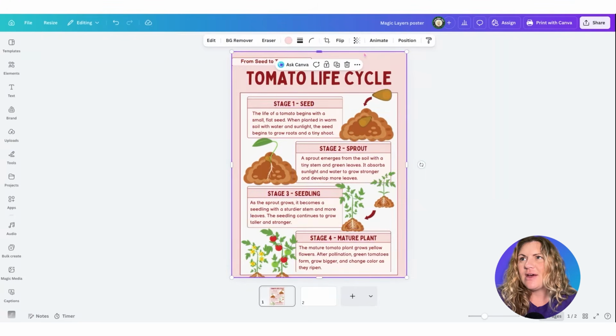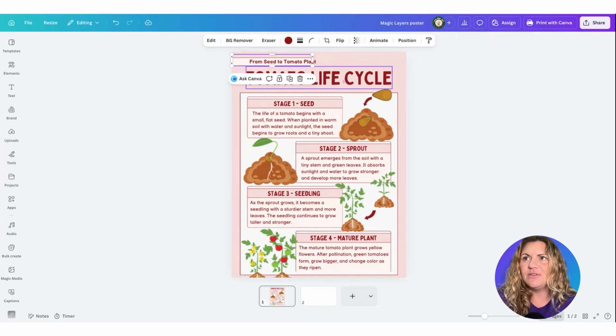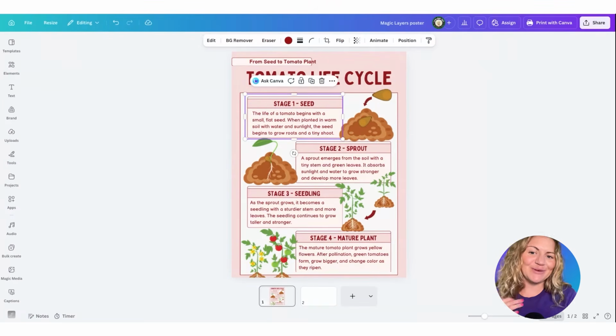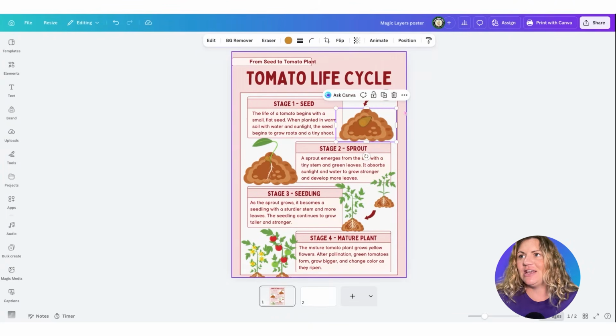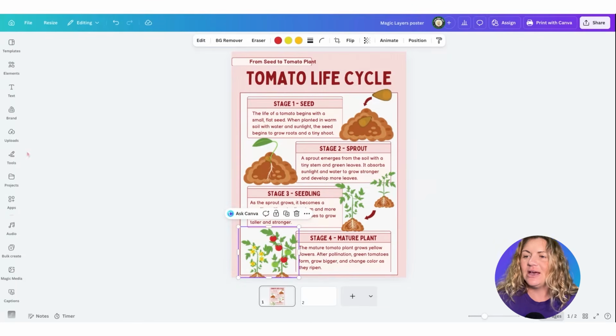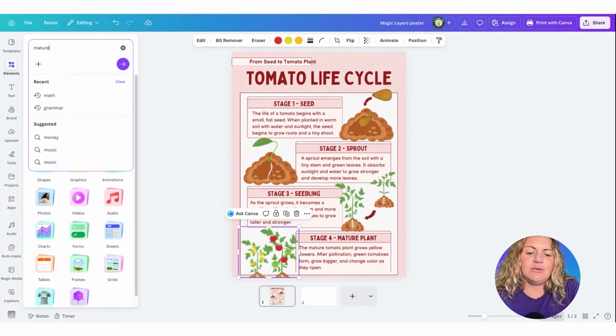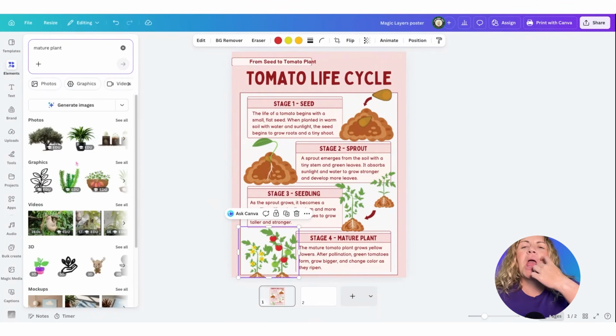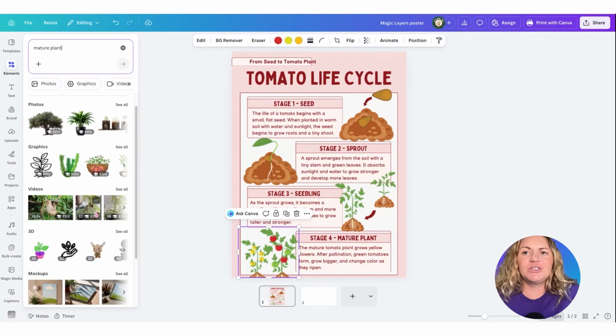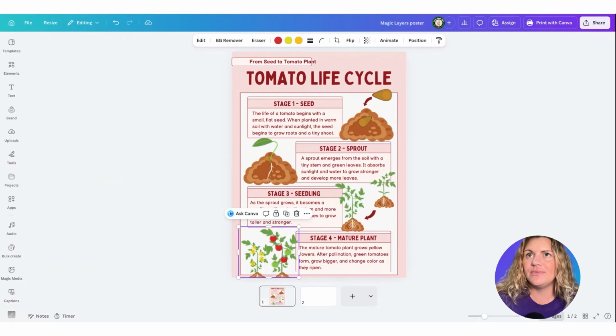So we can see here that I can move this, I can move this box, I can move all of these different parts. So this is really handy when that teacher walks into your room with that resource from 20 years ago, or maybe you've been using something from a long time. You can take this and now you can change things. So let's say I want to replace something, a mature plant. I can come to the Elements tab, I can do plant. I can just type in mature plant maybe. And I can see that there's all sorts of different options that I can go ahead and swap out with that as well. So that is Magic Layers.